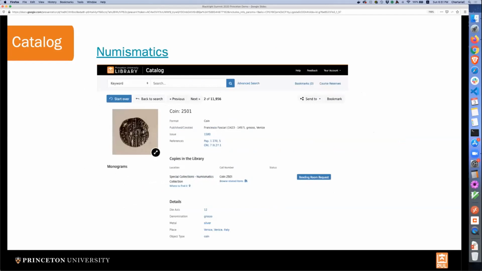Thanks to the migration of the numismatics database into Princeton's digital repository, Figgy, the entire Princeton University numismatic collection is now discoverable on the online catalog.